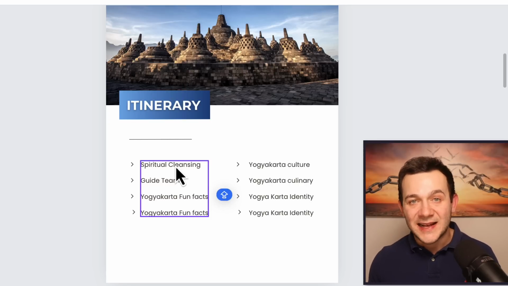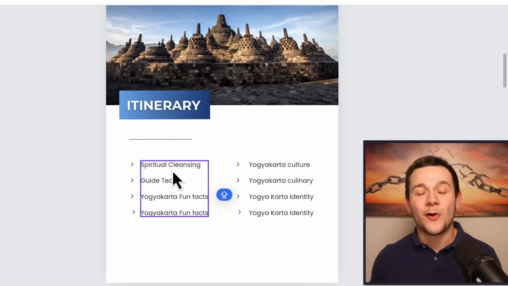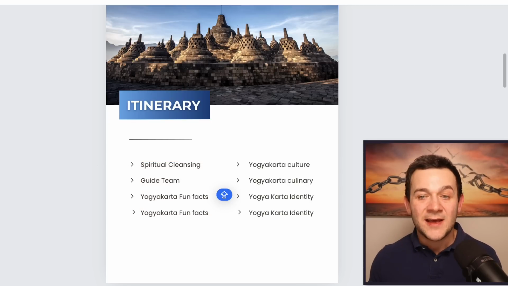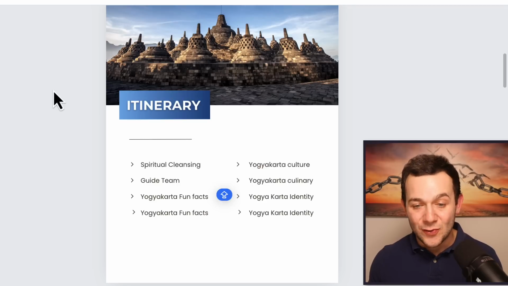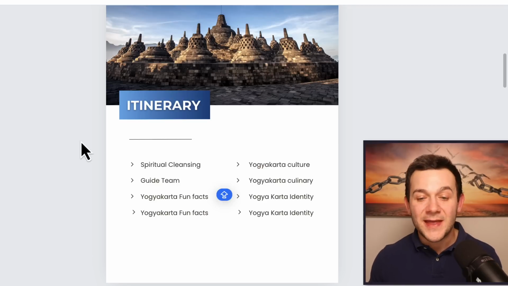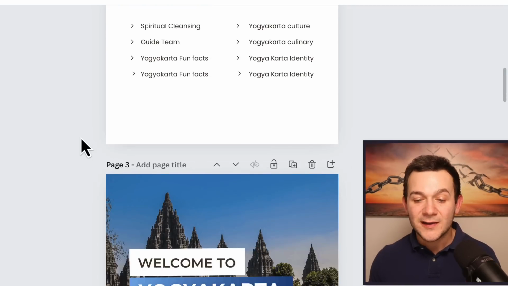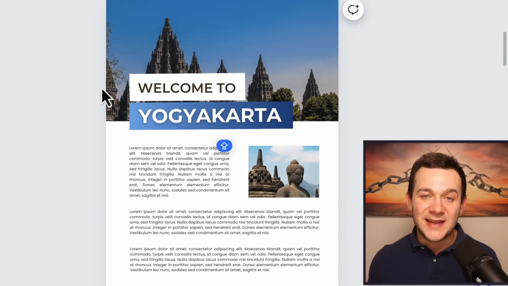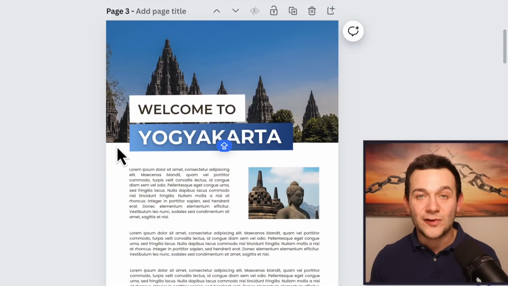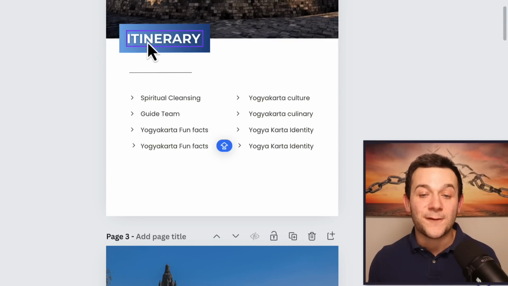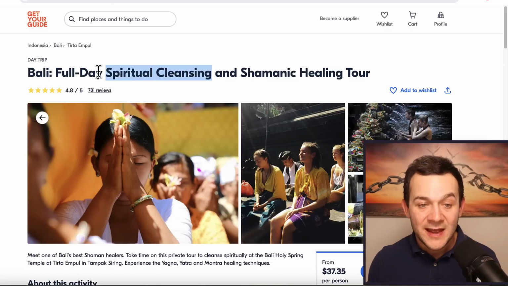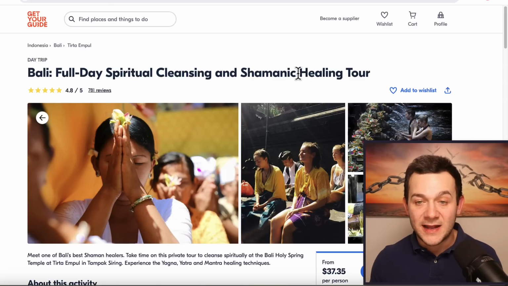And you want to do exactly the same for each and every one of the travel activity items that you selected from Get Your Guide. So once you've done that, guys, what you can then do is scroll down, and here what you can see is the first page, and this should contain the information for that first itinerary item, which is this 4-day spiritual cleansing and shamanic healing tour.